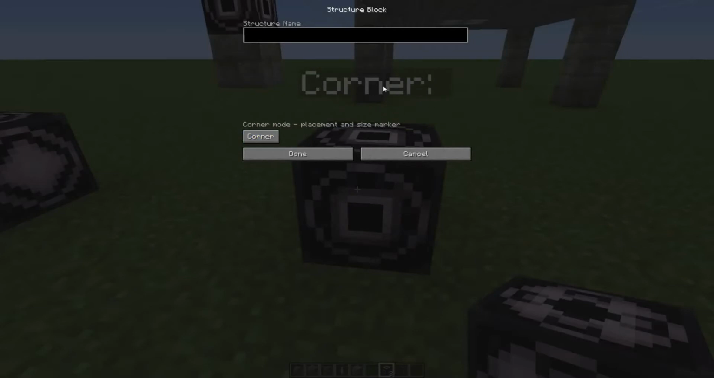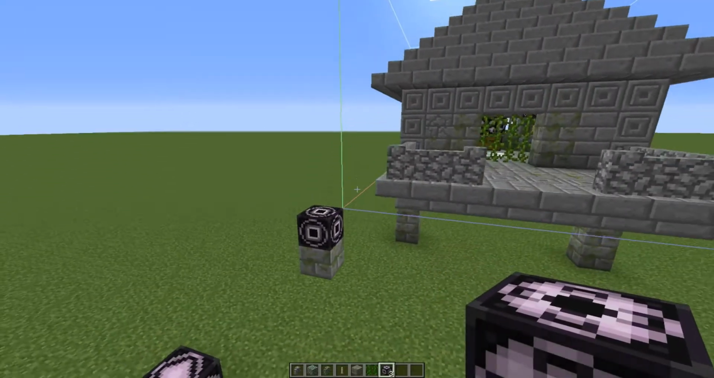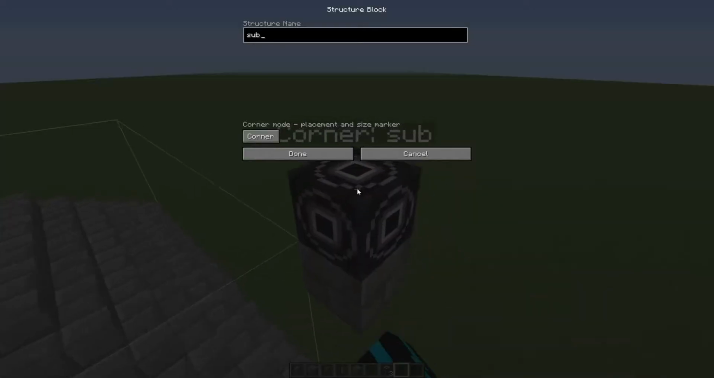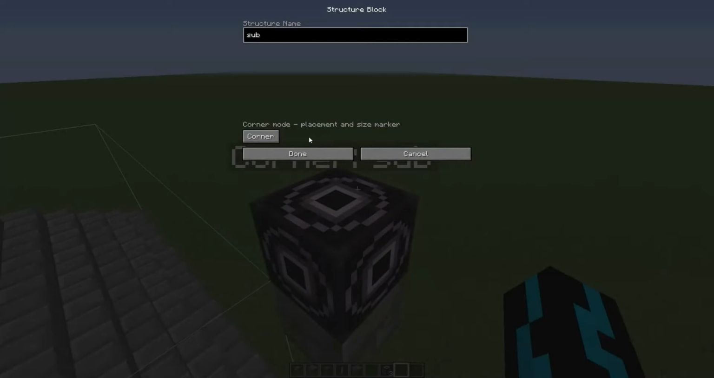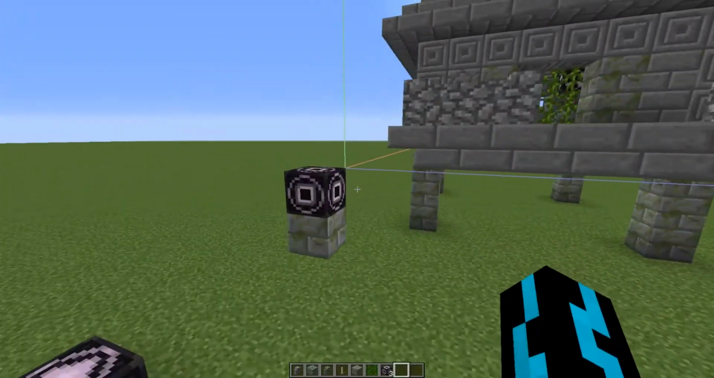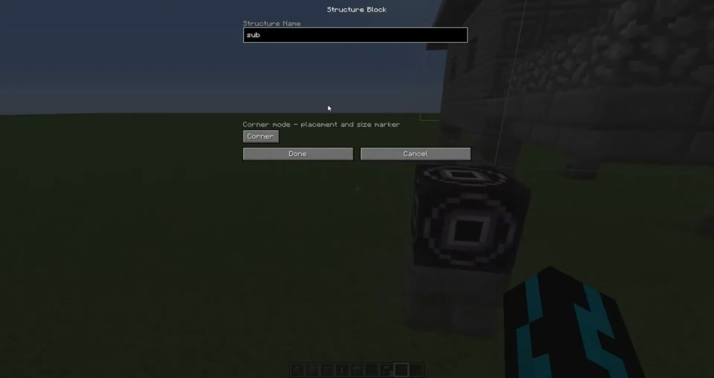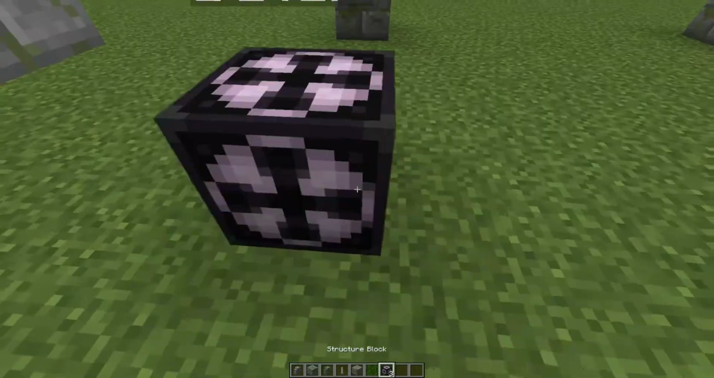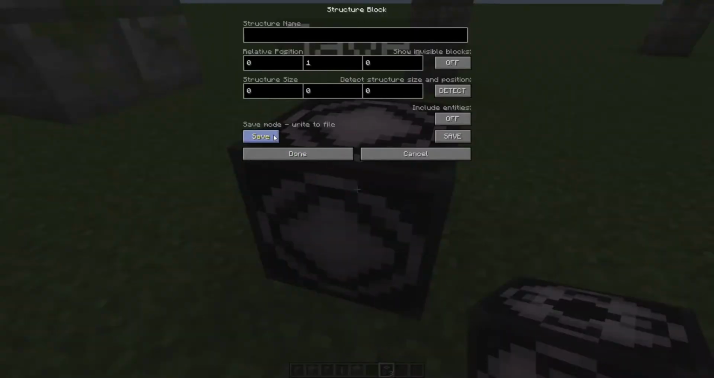So, see this one's corner here? Now, in order to get this outline here, you're gonna have to place two corner blocks. And you see the name up here is set to sub. You're gonna wanna have both of them set to the same name. And you can just cycle through the different modes by hitting the button down here.